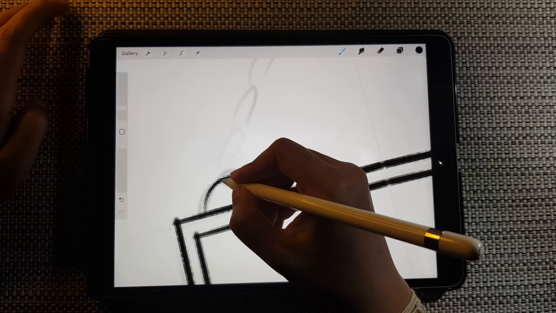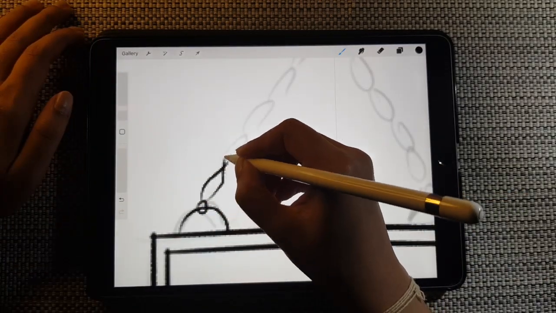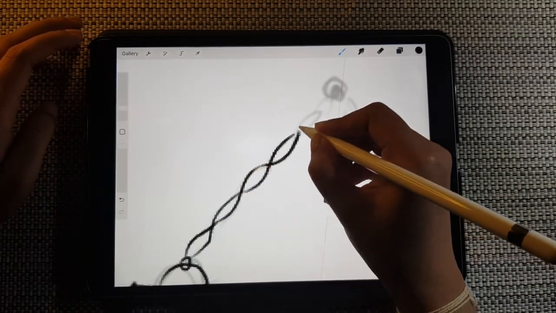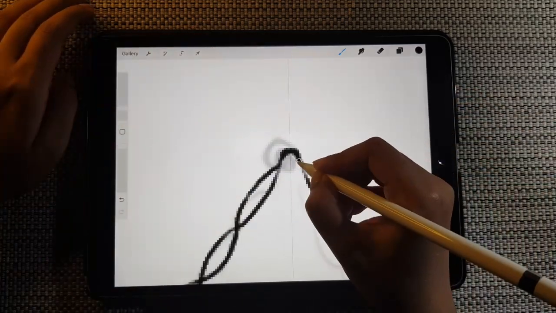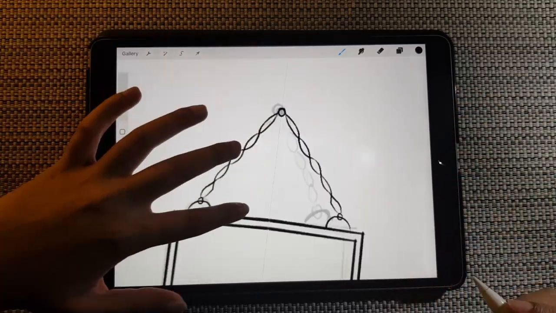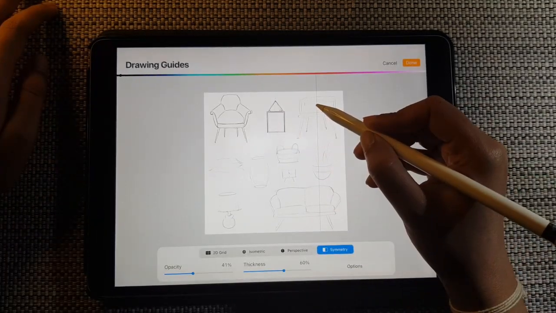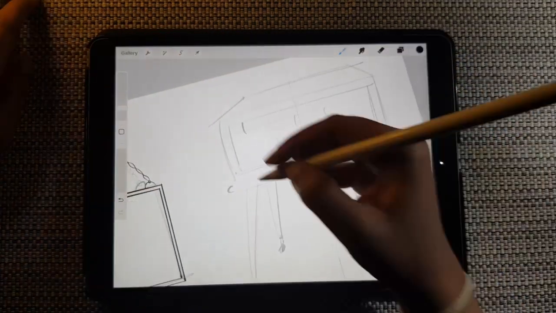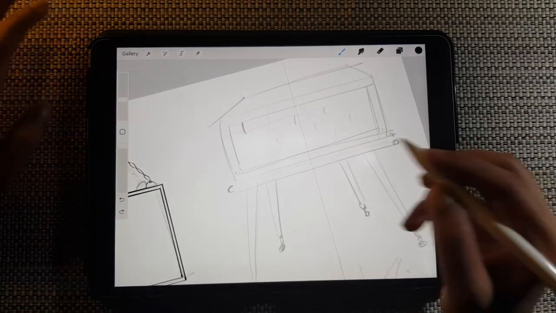Just make sure to adjust the thickness of your pen or pencil that you use. So for the chain you don't need such thick line weights, so I was just adjusting the line weights according to the objects. Again, go back to the edit option and move the blue dot around. There you go, it's moved, and then you can continue with your work.